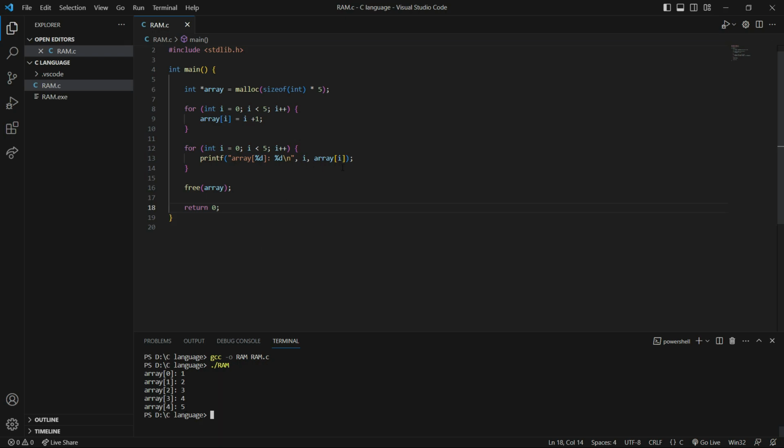And we want to expand these 5 blocks to 10 blocks. Now we use the realloc function. Here I'm going to say array is equal to realloc. This realloc function takes 2 parameters. The first parameter is the name of our pointer, array. And the next parameter is the new size. I'm going to say sizeof(int) multiplied by 10.